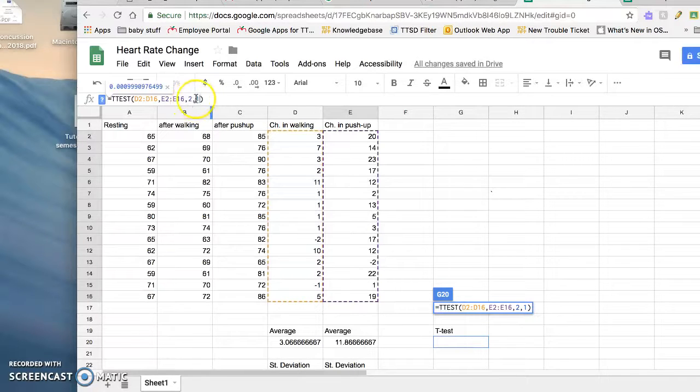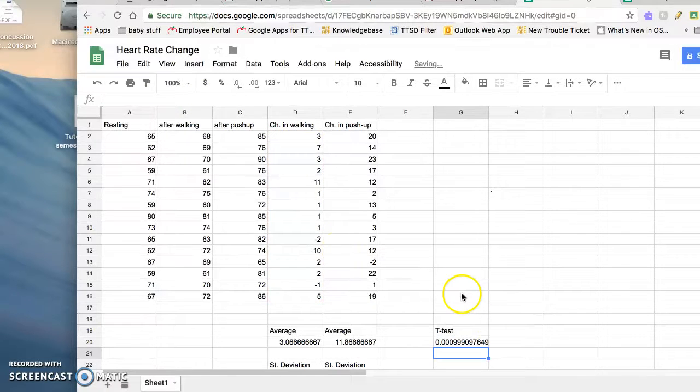So you're always going to enter a 2 and a 1 if you're doing a two-tailed t-test of paired data. And now at this point, you should be able to enter it, and you should be able to have your t-test value. And that is how you complete a t-test on Google Sheets.